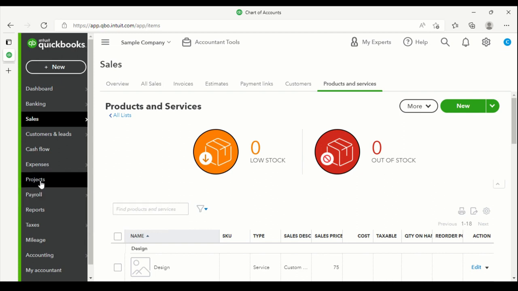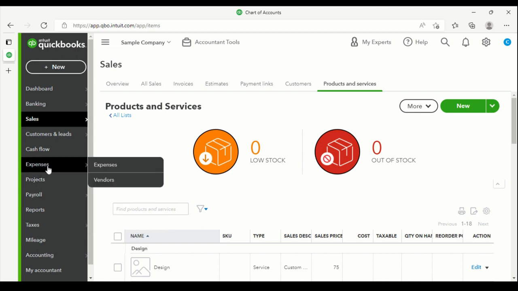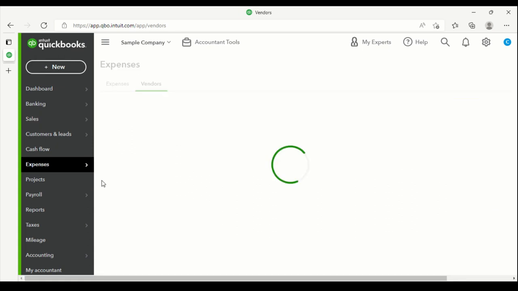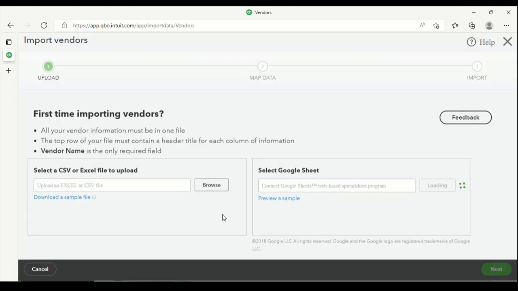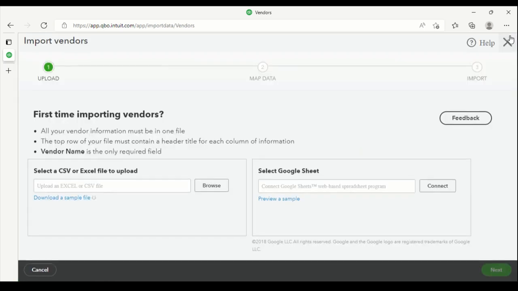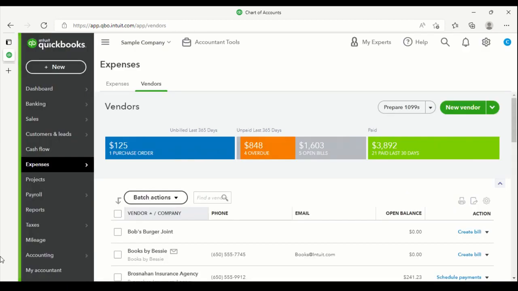What's the next thing? If you have any expenses, you can also do it for your vendors, and you can add your vendors the same way by importing and downloading this sample file and filling it out. All right.